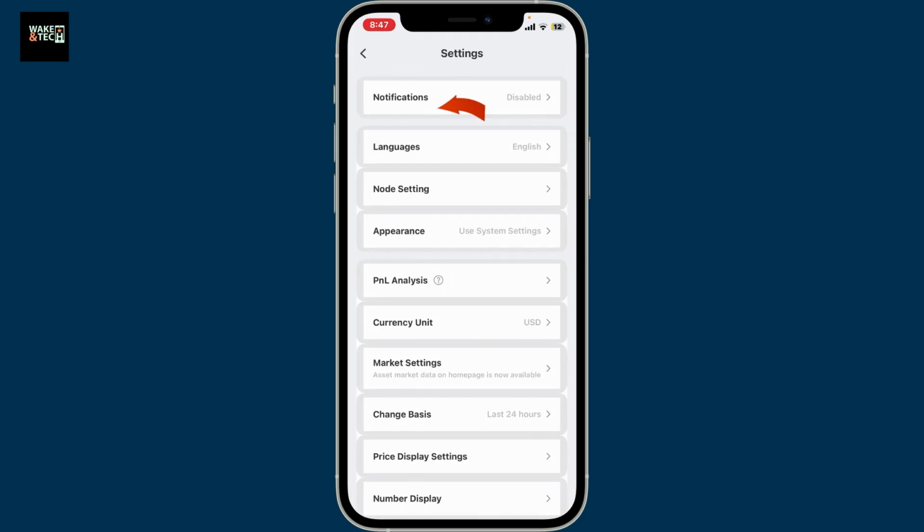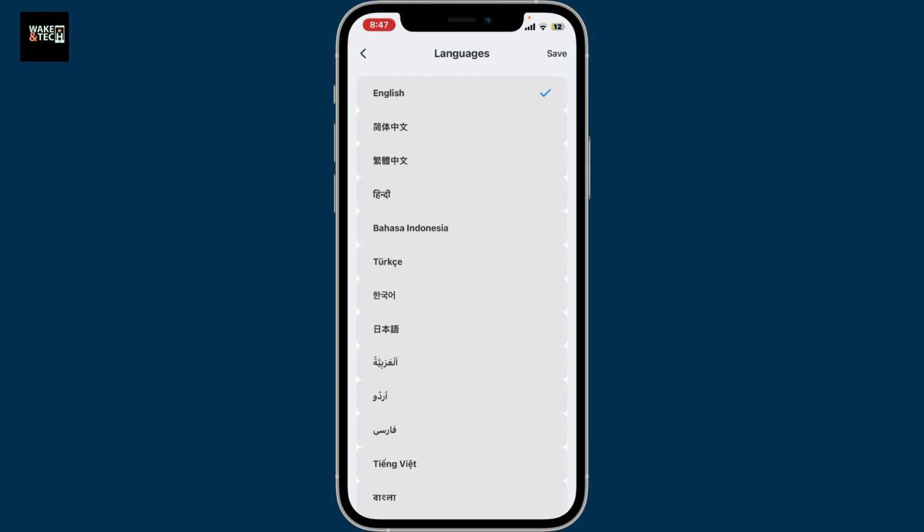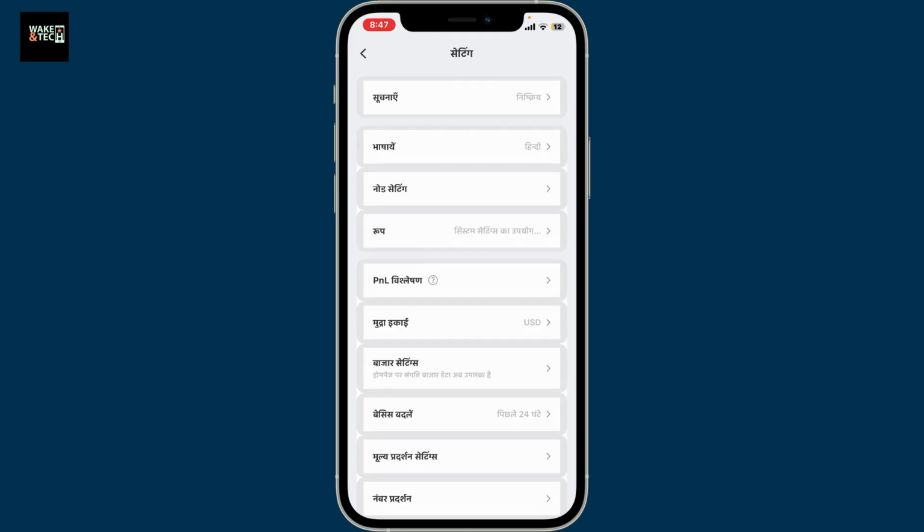Under Settings, tap on Language. Select a different language from the list, choose your preferred language and click on Save at the top right. Soon after you do that, you'll be able to change your display language settings in the TokenPocket application using your smartphone. So that's how it's super easily done.